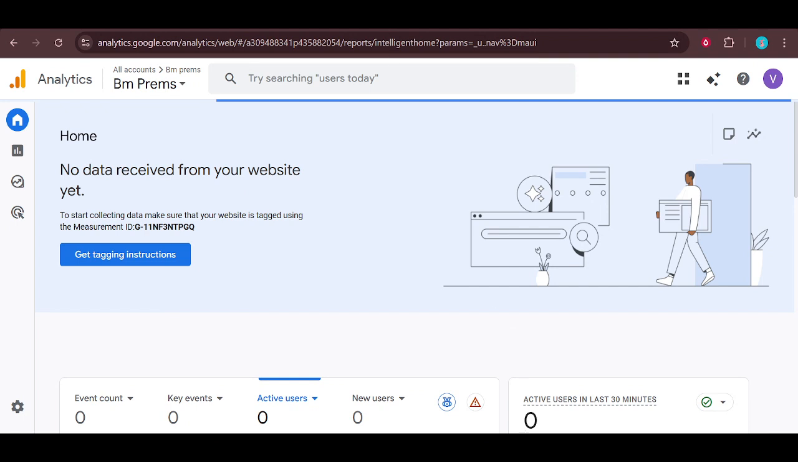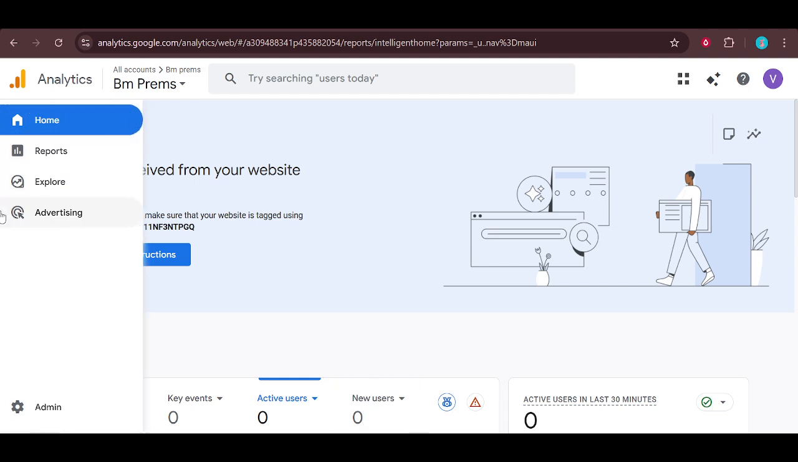First, let's talk about where this lives in the interface. In 2026, the custom report builder is primarily located in the library section of the reports area. This is important because anything you build here can become a permanent report that appears in your left-hand navigation right alongside the default reports.